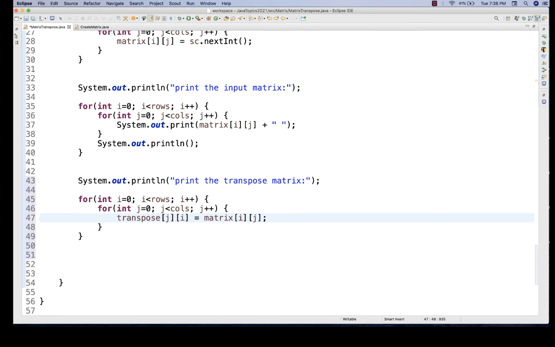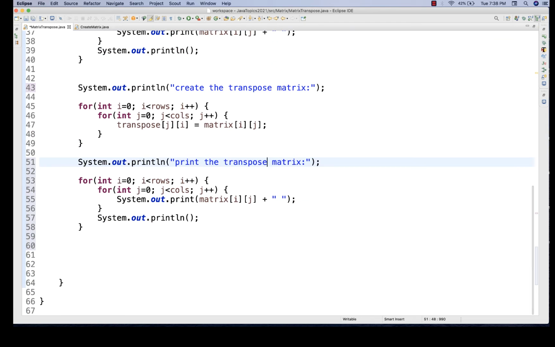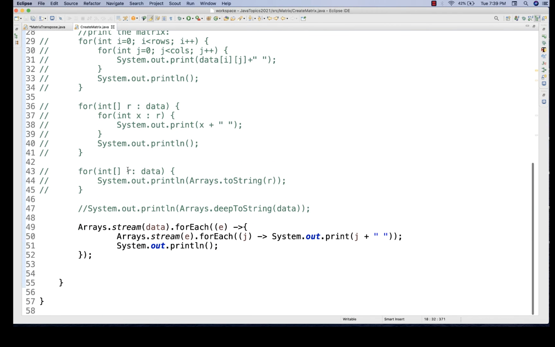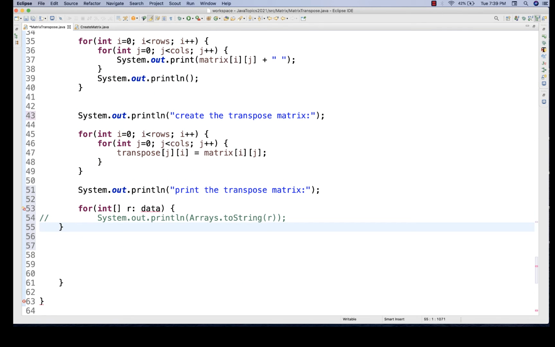Perfect. And that's it. After that, I'm just going to print the resultant matrix. So first of all, I'll create the transpose matrix, not print it. And now print the transpose matrix. From a printing point of view, we can use other for loops also that we covered last time. We can use maybe this one, like this over here.